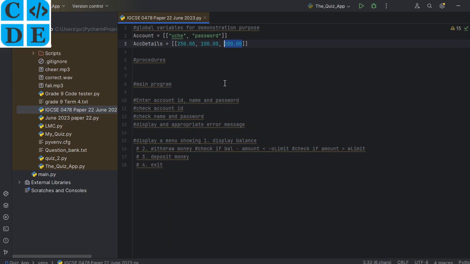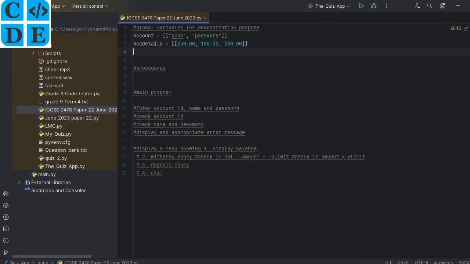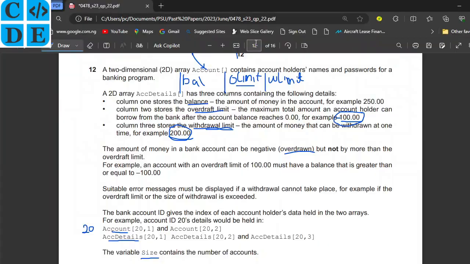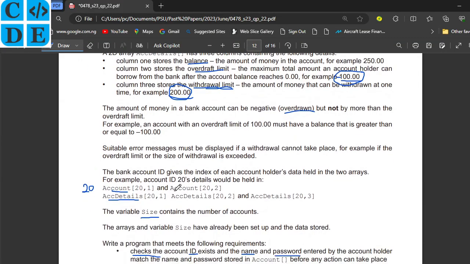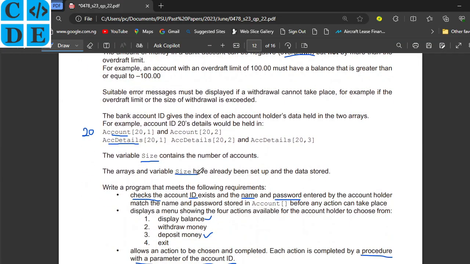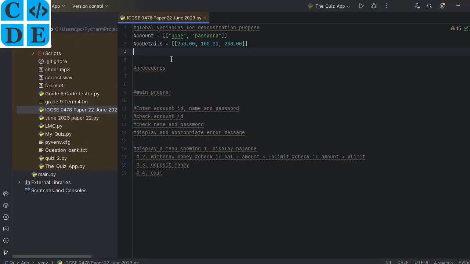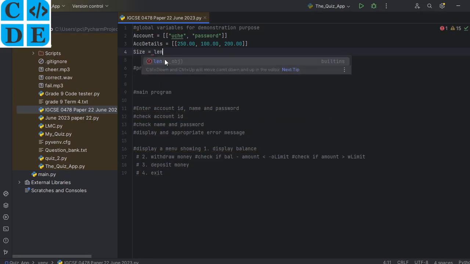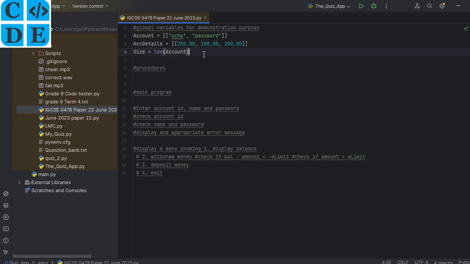Okay, so having done that, we now need to proceed with the size. Now the question is, what is the size of this array? Remember here, this is the size. So per time, the size of both arrays would be equal. So the size is the length of any of them, okay, so that becomes the size.